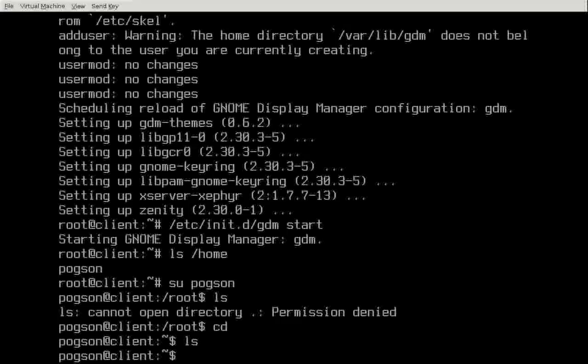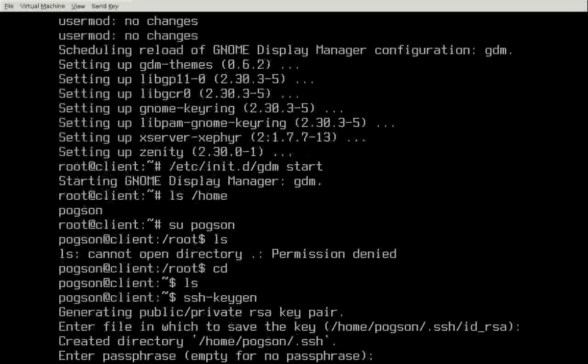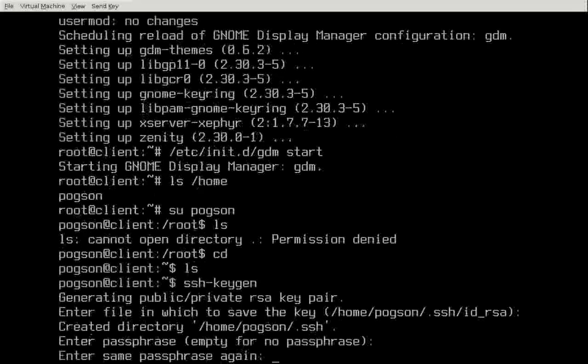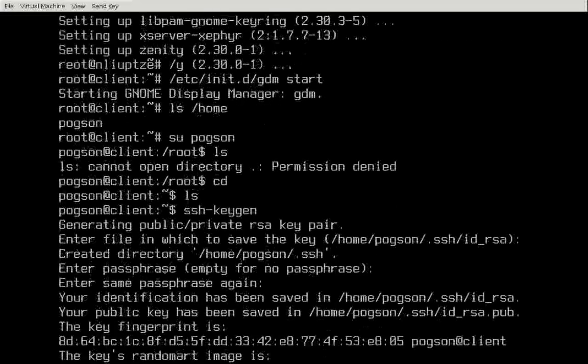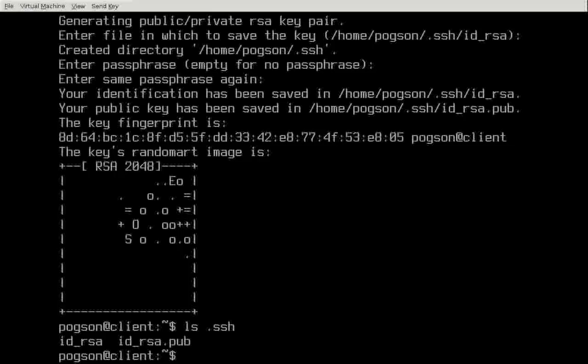We will generate a secure shell key for Pogson. ssh-keygen. There we go. Enter file in which to save the key. So it's .ssh/id_rsa. Okay. No passphrase. Enter the same passphrase again. Okay. So in the directory .ssh we have id_rsa and id_rsa.pub. id_rsa.pub is a key which we can give the terminal server so that when we try to log in there, it will let us. We need to copy that over.